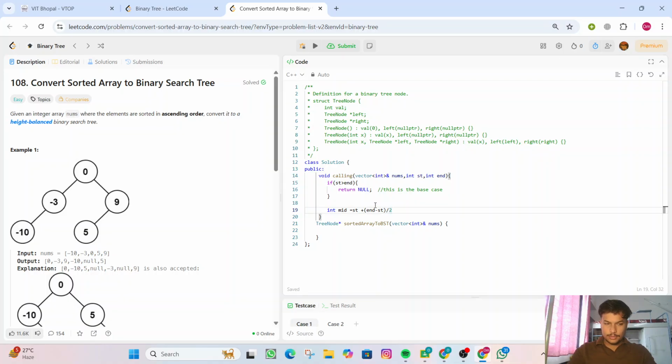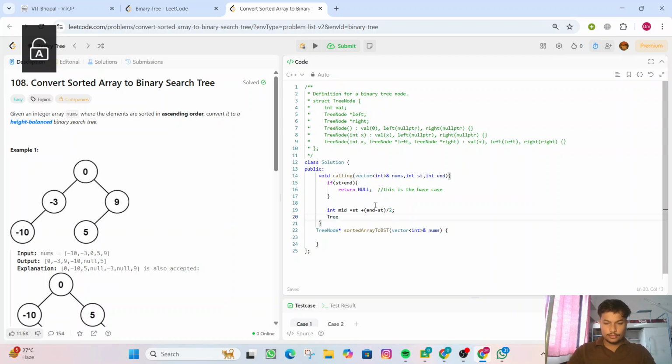And then we put the semicolon, and then we take a tree node which is named root, and it equals a new tree node. I'll explain later how I write this code. Firstly we need to understand the concept of how this code runs.